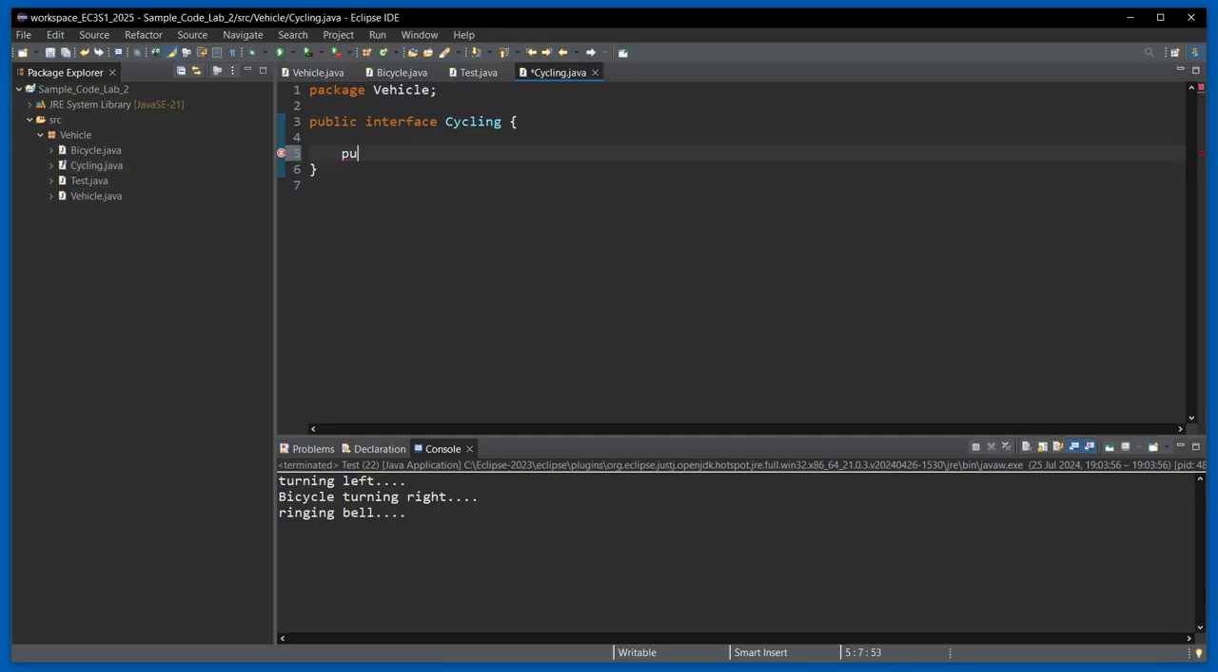By that I mean public void and let's say call it pedal. You just give it the method signature. You don't write the implementation. So you do the implementation in the class that implements the cycling interface. So what does all that mean?